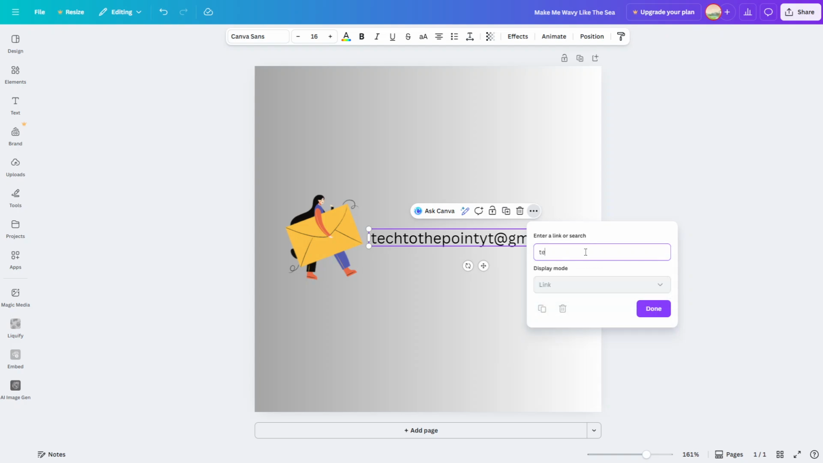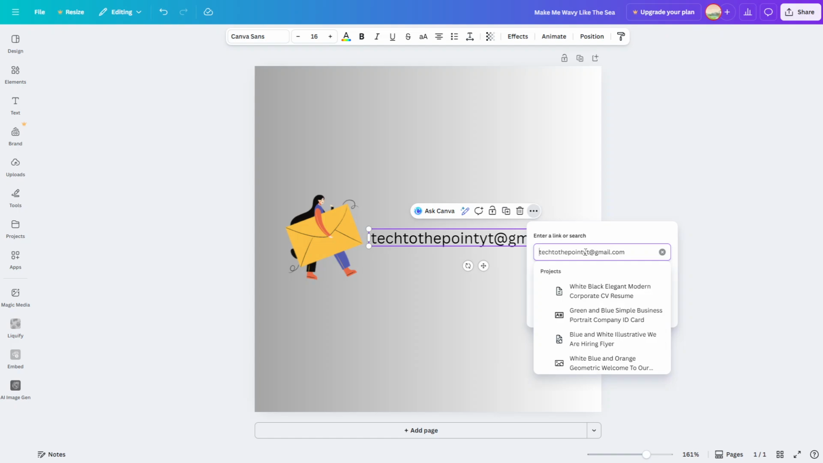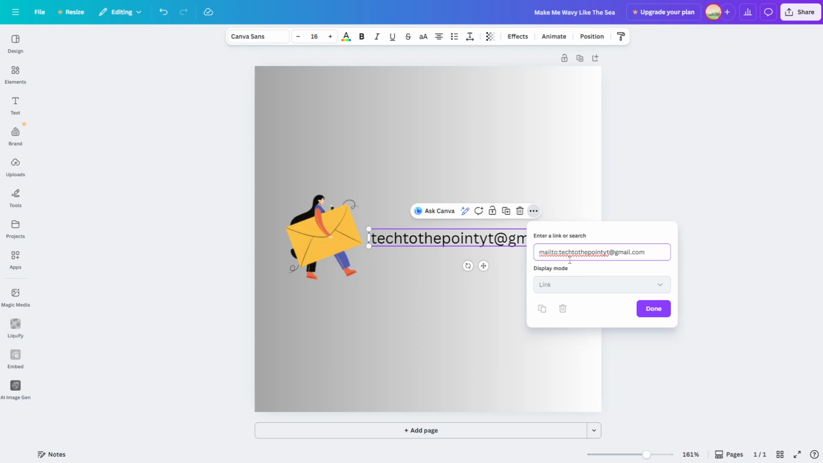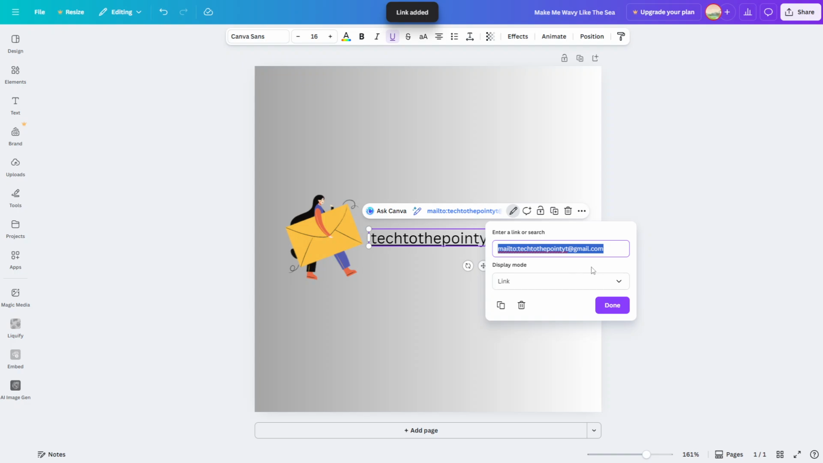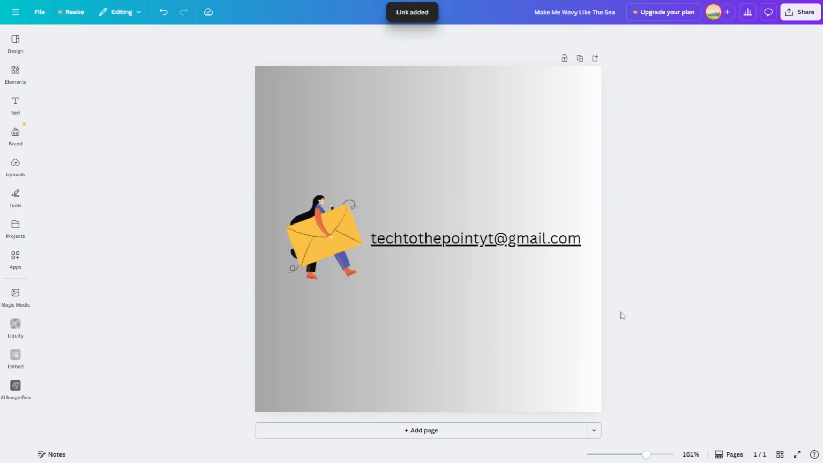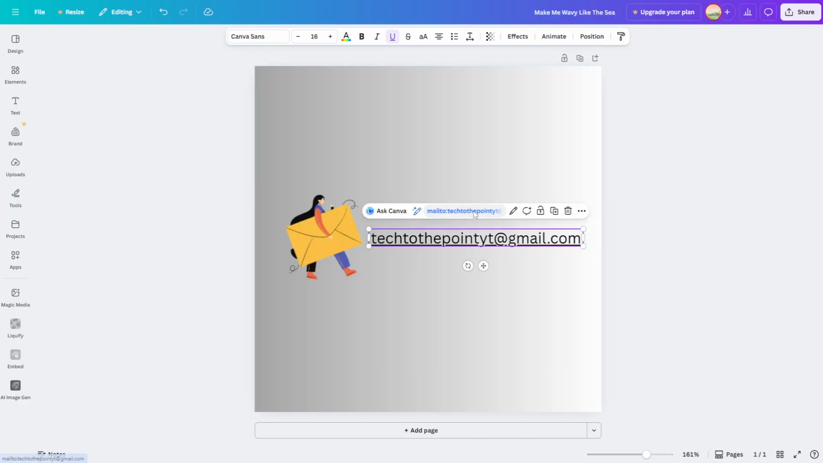Now, in the link settings box, type your email address, but make sure to format it correctly. Add the prefix mailto: followed by your email. For example, mailto:yourname@example.com. That prefix is important because it tells Canva to open an email client when someone clicks it. After typing in your email, click Done to apply the link.